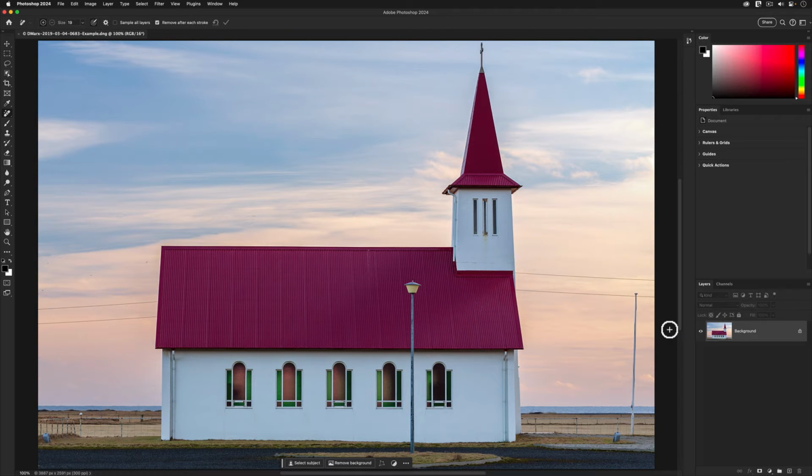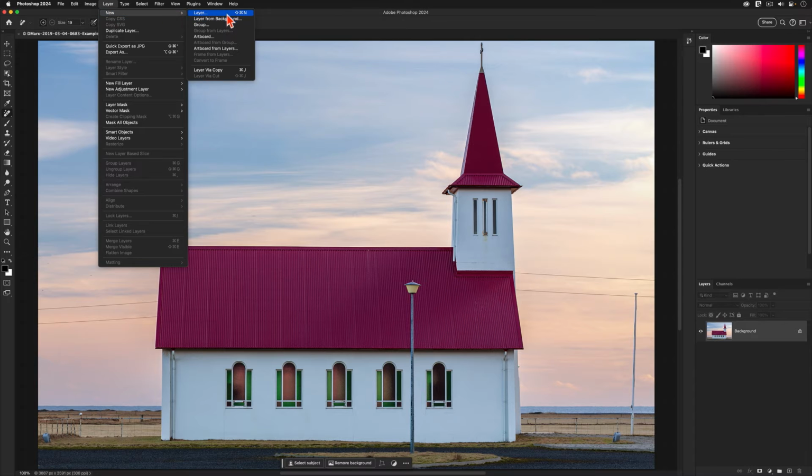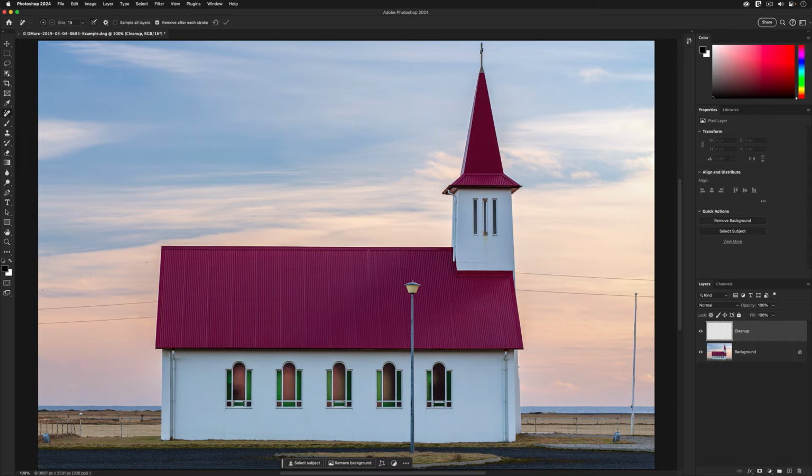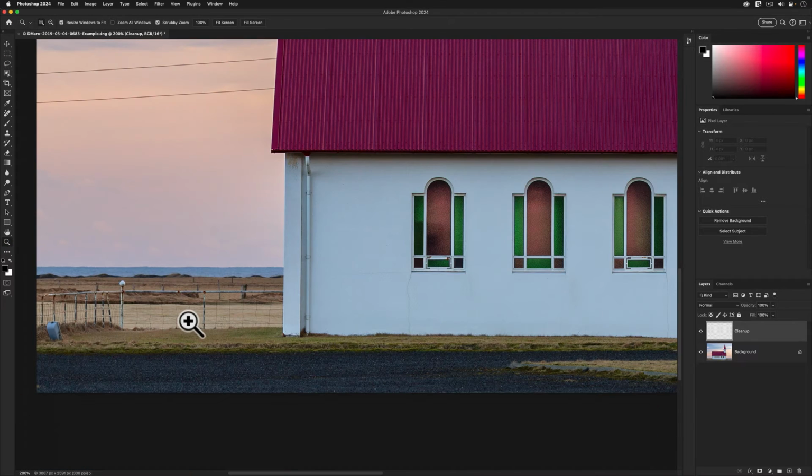The first step before I start to remove anything is to create a blank pixel layer. I can do this by going Layer, New, Layer, and I'll call this one Cleanup. Next, I'm going to zoom in here at the bottom left corner of my screen.